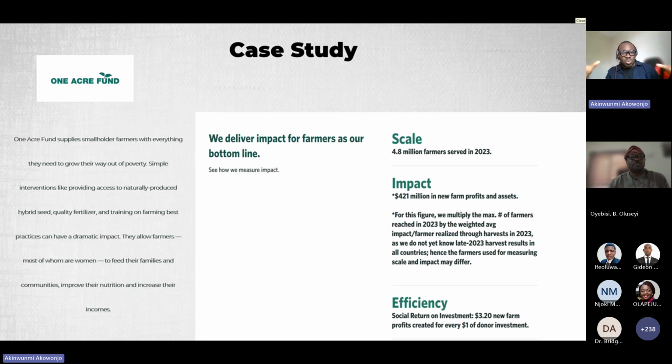So they are saying that with the people that they have supported, 421 million in profit has been made across that. That's significant. And data, M&E, is the only thing that allows you to come out boldly to be able to say this. And of course, they've also been able to measure their efficiency, looking at the social return on investment.